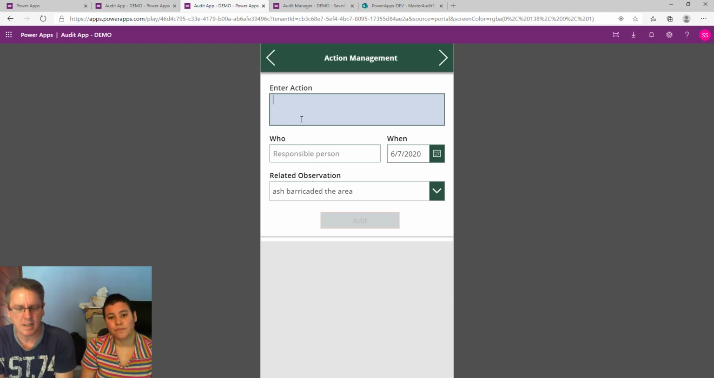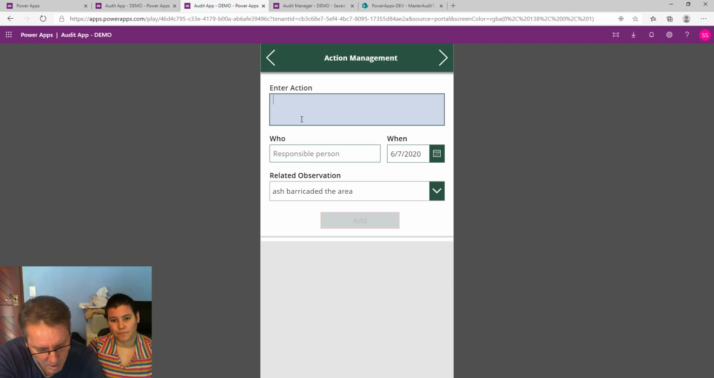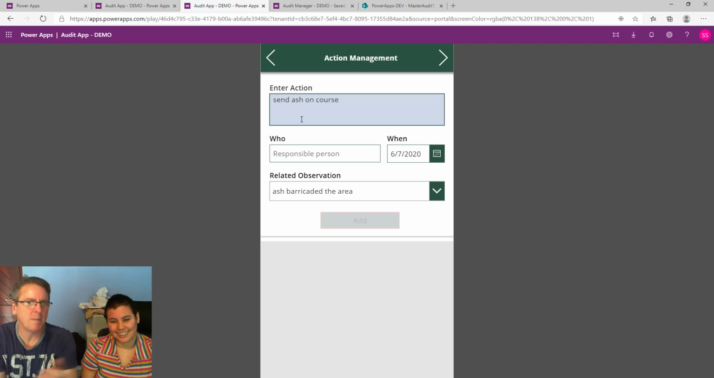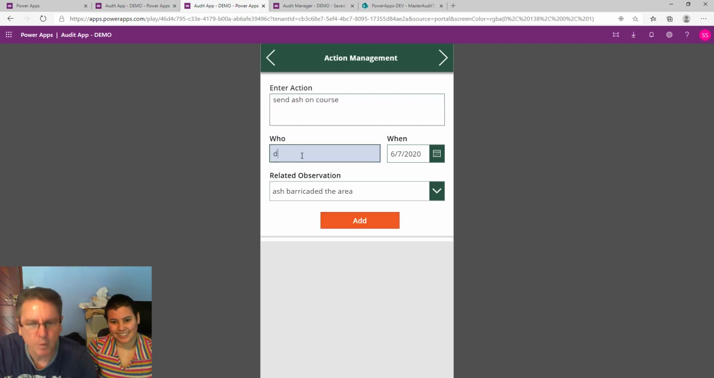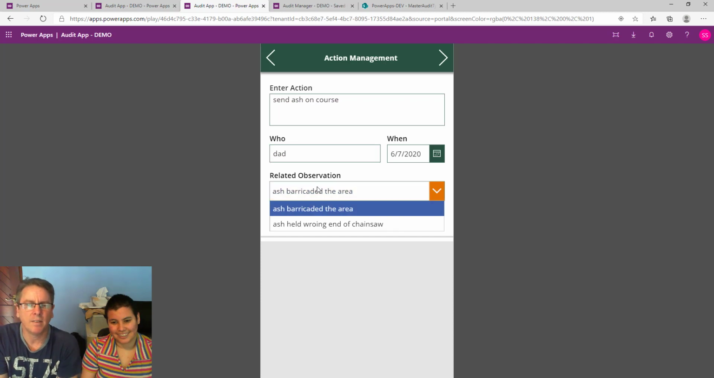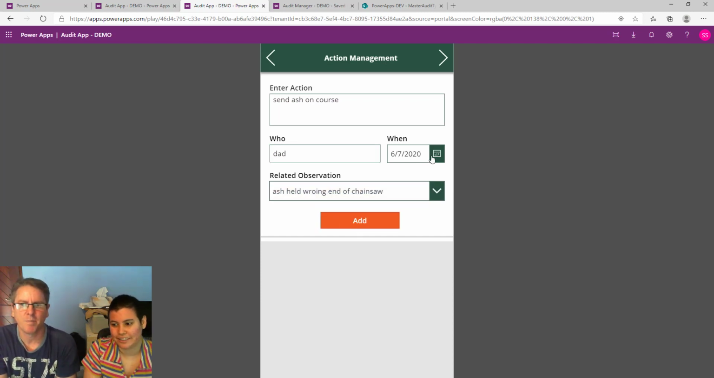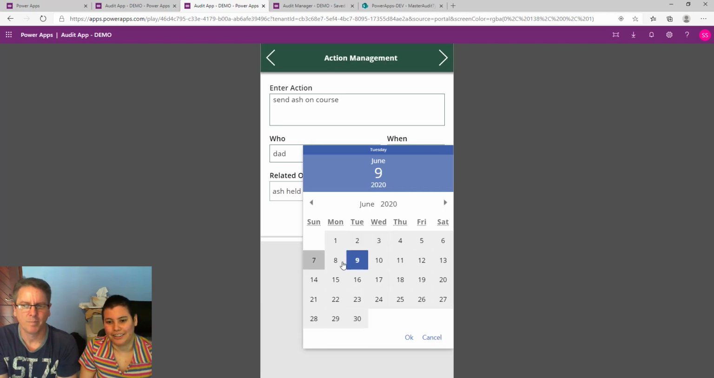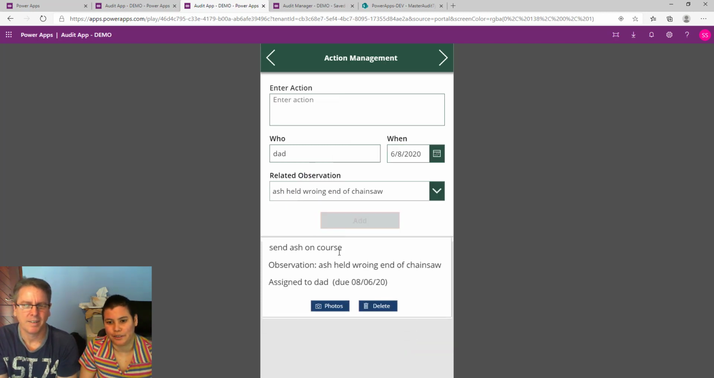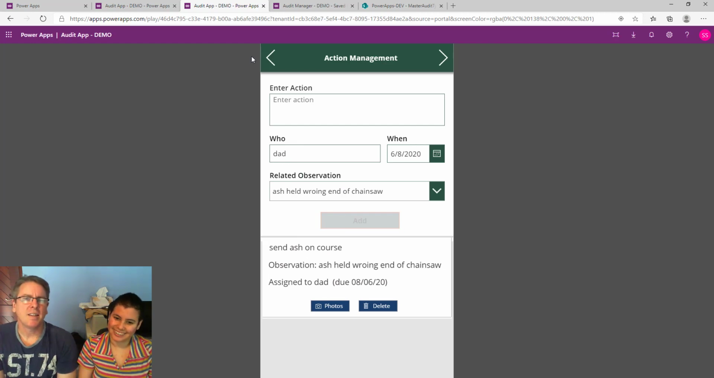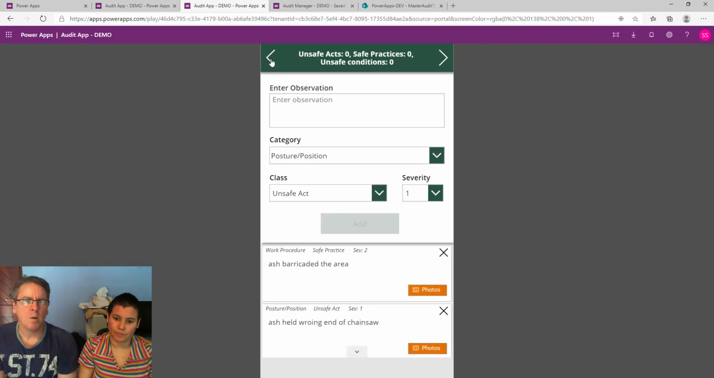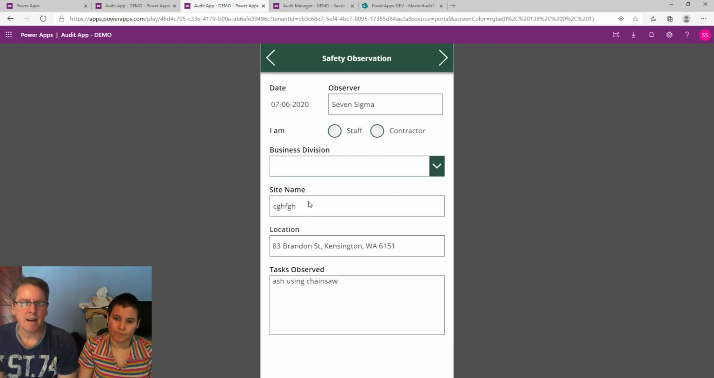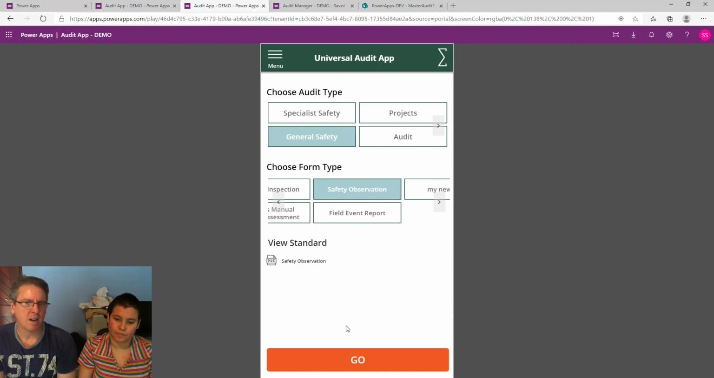So action here is to send Ash on course on chainsaw management. Who's responsible for that? That's me. And this is because Ash. Yeah, when are we going to do that? You know what? Chainsaw. Let's do that tomorrow, because I feel like that's pretty important things to know. So that's another example. And what I would say with this audit app is everything you've seen is pretty much 100% data driven.